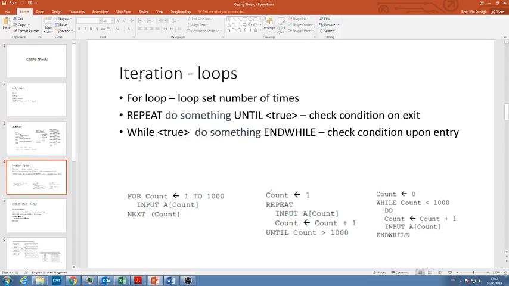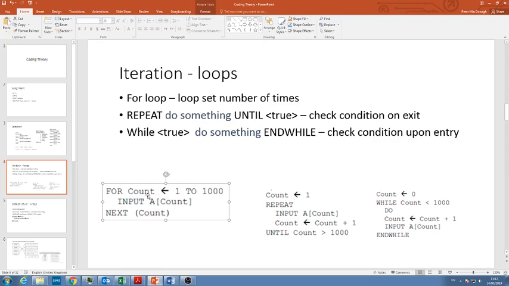We have three types of loops, which we should be familiar with now. We have the for loop. This is when we know how many times we want to do something, so we set a counter. We know when we're going to terminate it. The default step is incrementing by 1. We could step it down by 1, up by 2, down by 2. We could set the step. We do something within the loop. We end the loop with the next, and we can put the name of the counter in here.